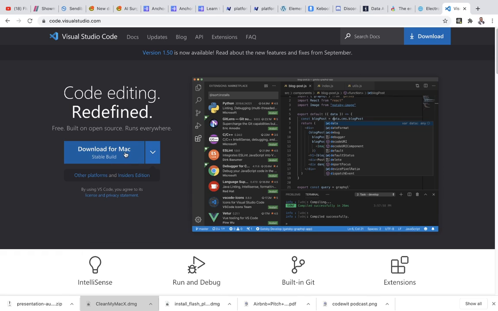This is basically the stable build, which means the updates are stable, right? So what is Visual Studio Code? It's free, built in open source, and runs everywhere. It's a text editor to build websites. Think about websites as what you're seeing on your screen. This entire website must have been built using a text editor, right? To do that, you just hit download.